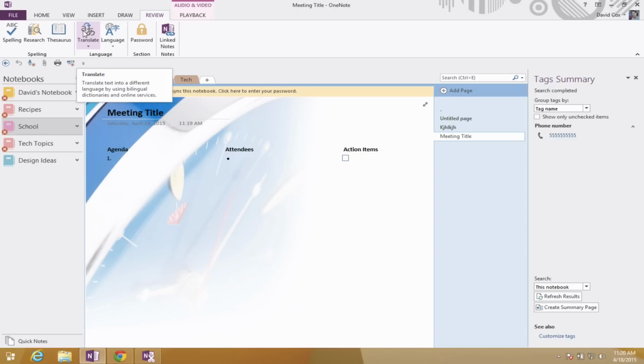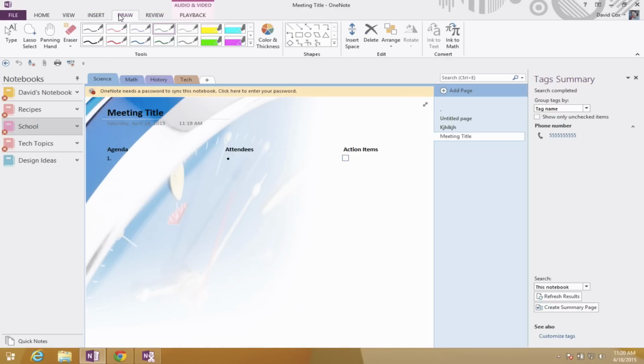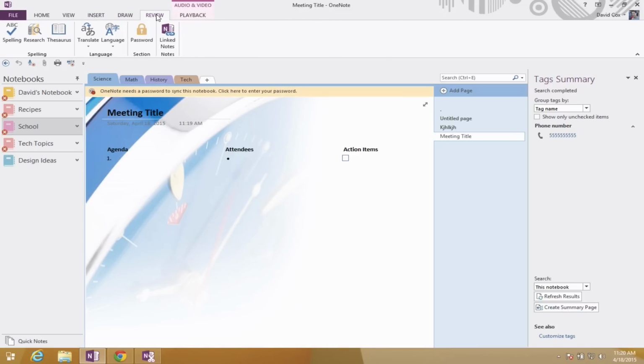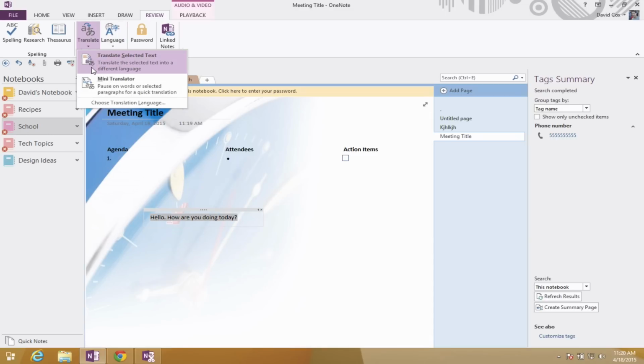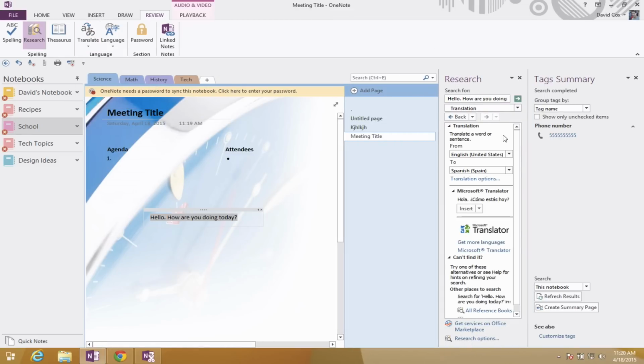And students, this is definitely one way you could cheat. So with this, what you can do is type in text. Hold on, I have to switch back to type. There we go. So let me type in, hello, how are you doing today? Question mark. Okay, I can highlight that text, go over here to translate selected text. It's going to ask me from what language to what language. I've said from English to Spanish, insert. And there you go. Pretty cool.